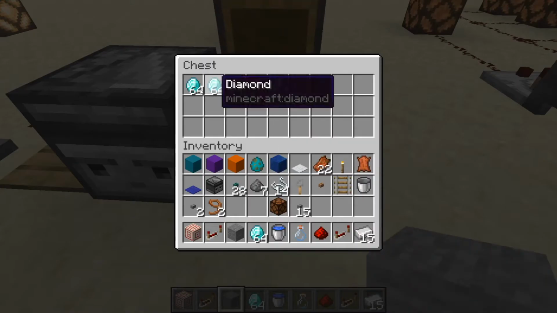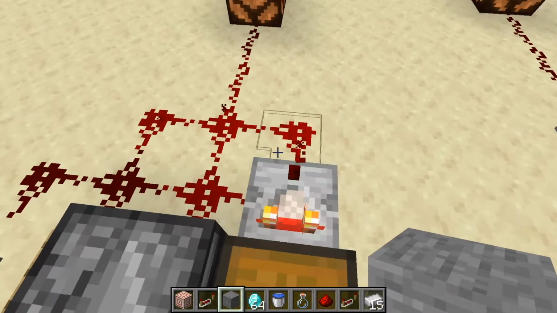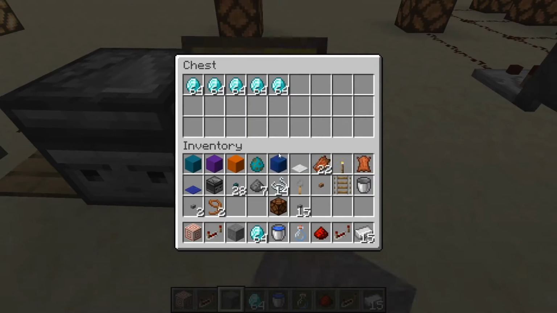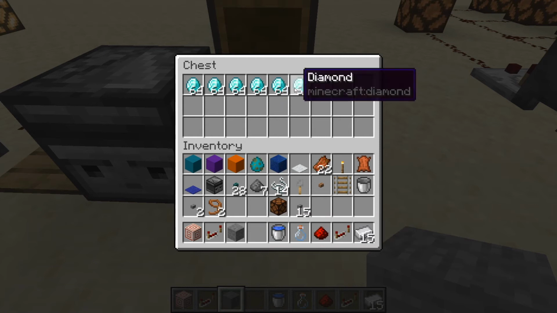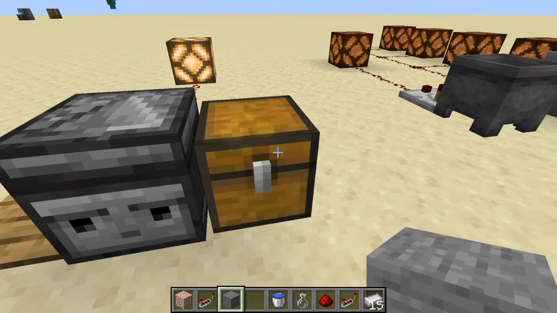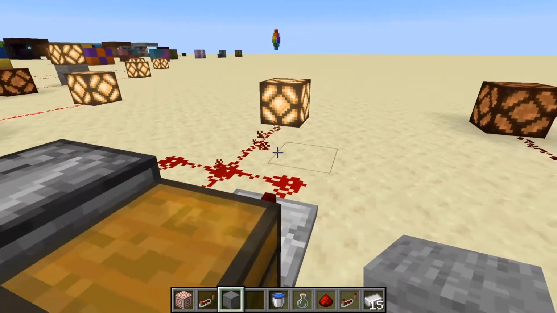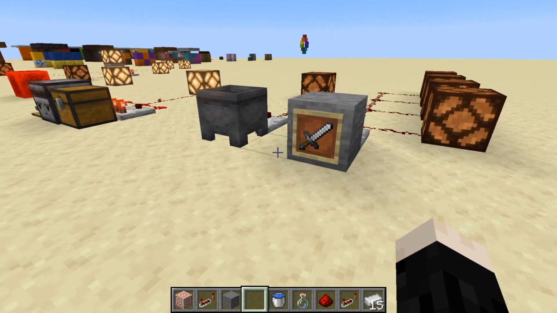And then another thing is there are blocks like the comparator that can measure the signal in this. So this guy has 1, 2, 3, 4, 5 stacks of diamonds in it. So we're getting a little bit of power. And then if I was to put one more stack in there, then we get a light. So this comparator is measuring how full this is and sending out a signal based on that. And there's all kinds of things that you can measure.